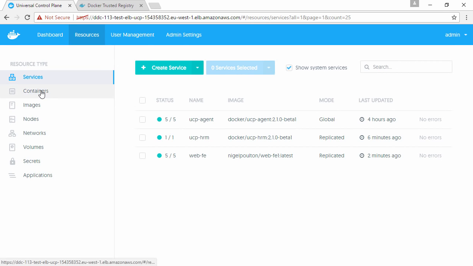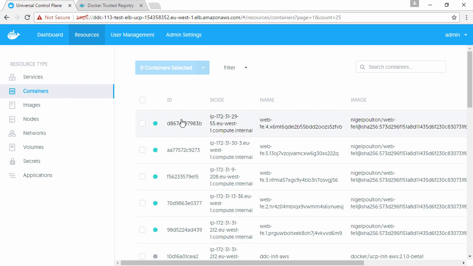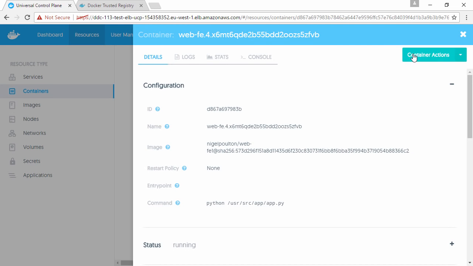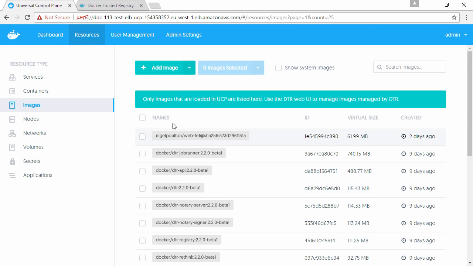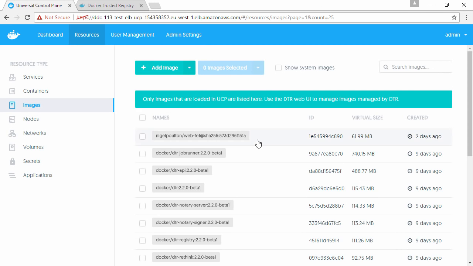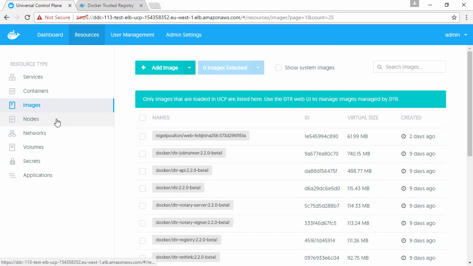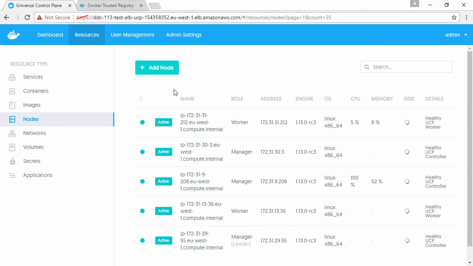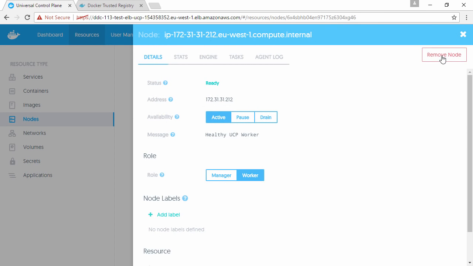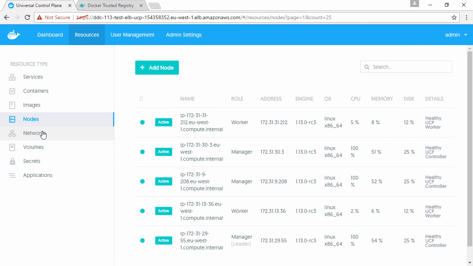We can see containers. I guess we can inspect and manage them if we need to as well. We can look at images. We can pull new ones. We can even get rid of old ones as well. Then we can add new nodes, remove nodes, see the existing config of one, usage details, plenty of stuff. And pretty much the same with networks, volumes, secrets, and applications.